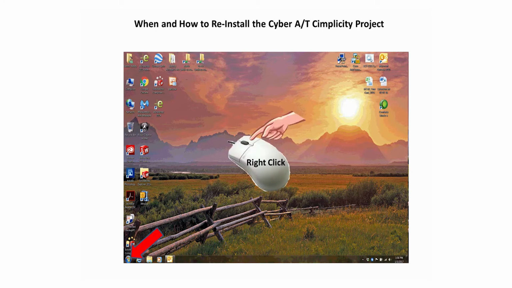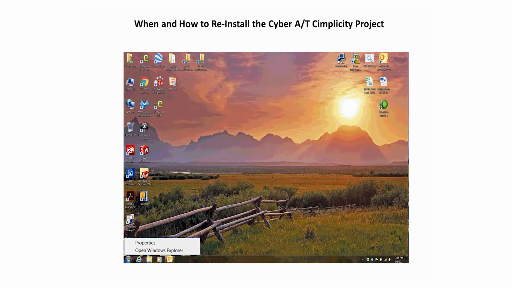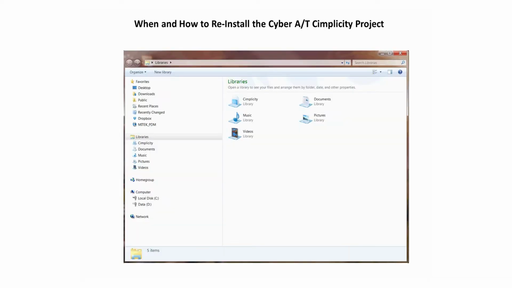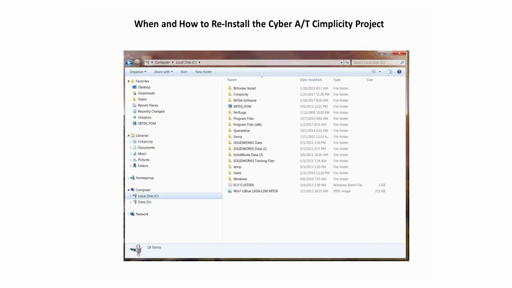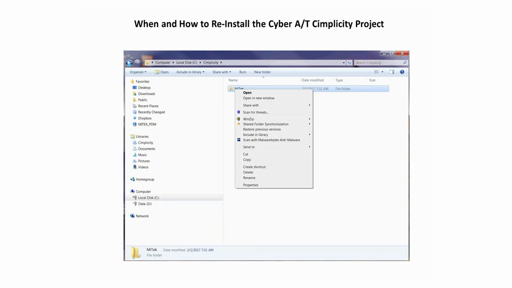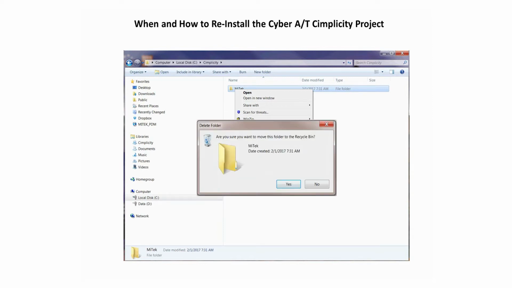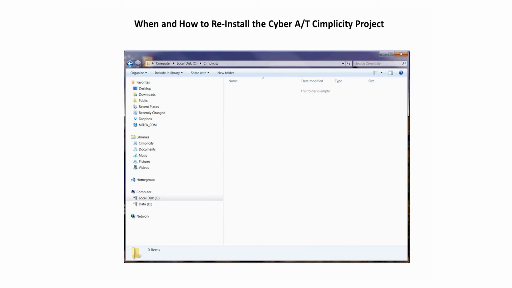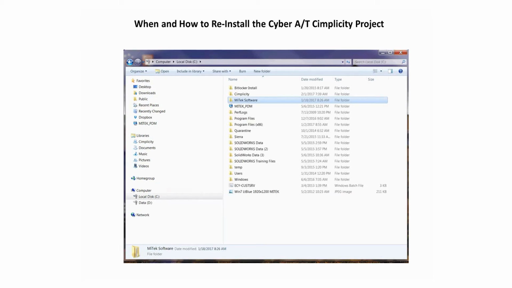Now right-click on the Windows Start icon and click on Open Windows Explorer to access your folder directories. Click on the local disk, usually identified as C:. Double-click on the folder named Cimplicity to open the folder. Now, right-click on the folder labeled MiTek. When the box pops up, click on Delete. When the warning pops up, "Do you want to move the folder to delete?" click Yes. Click on the back arrow if needed.